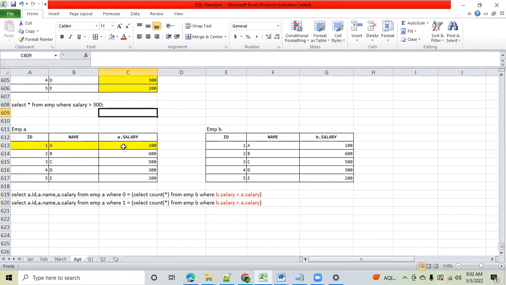See, if I am telling that this salary is the highest, or this is the maximum, right? Then will you have any record here which is greater than this? Answer my question. If I am telling this is highest, will you have any record here which is greater than this? No.